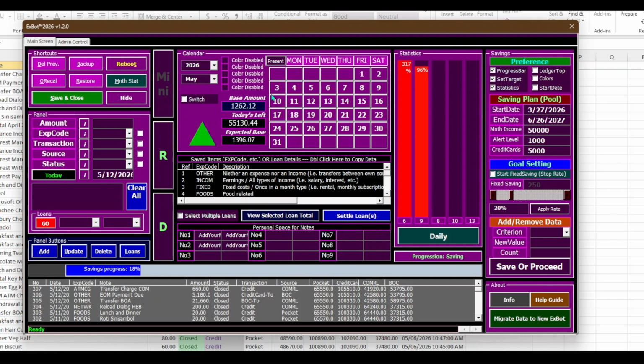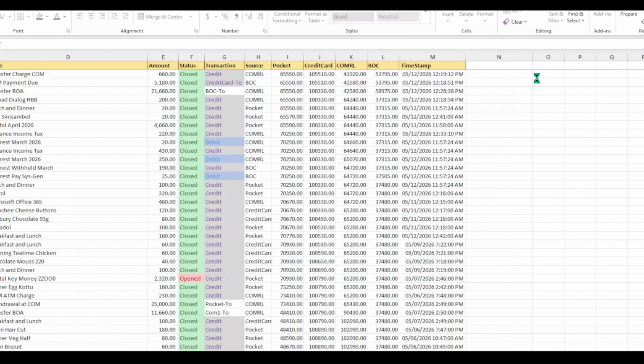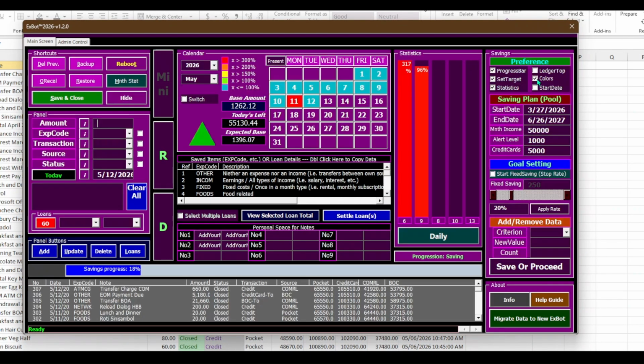ExBot also includes a calendar heat map. Dates are color-coded based on spending intensity. The base amount is treated as the 100% reference point and shown in green. To enable the heat map, open Preference Settings. Enable Colors. We will cover the calendar system in detail in another video.